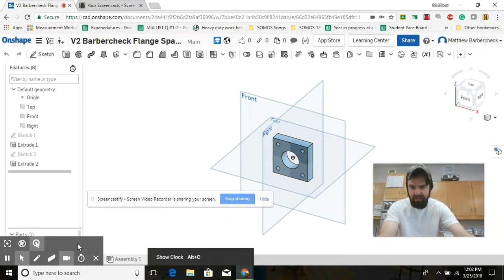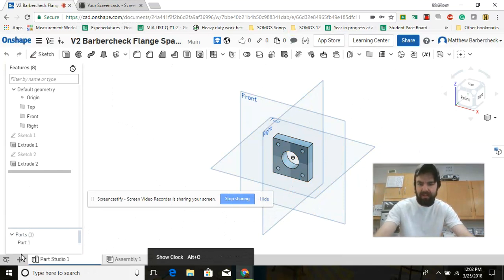I can't wait. Maybe there is a way. I can't wait till Screencastify makes it so you can just move the recording tools.